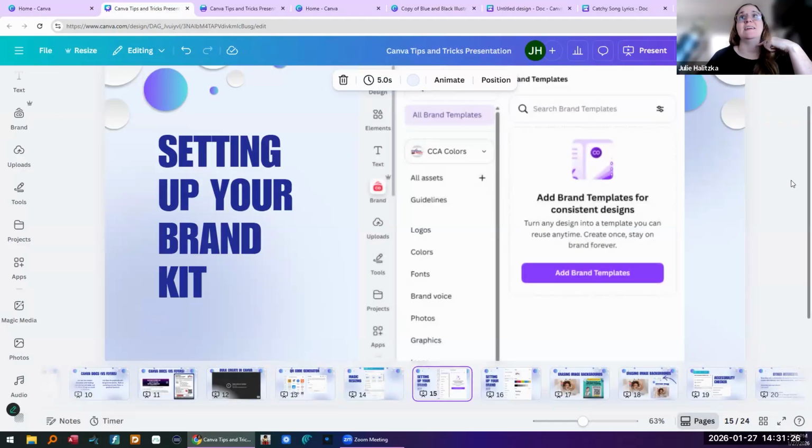Setting up your brand kit. What is a brand kit and why would you want one? Okay, so a brand kit is something that is your logos and your colors and your font that represent you. Why would you want to have a brand kit? Why not just be creative on everything and use whatever fonts you want?